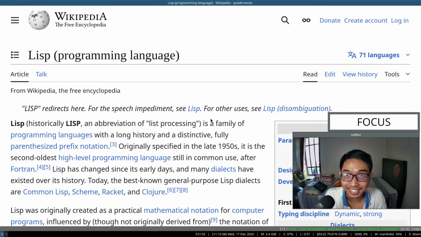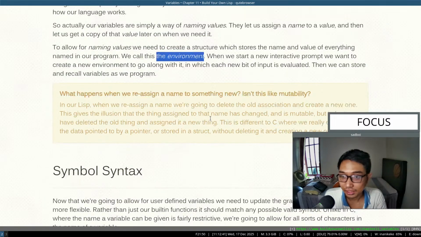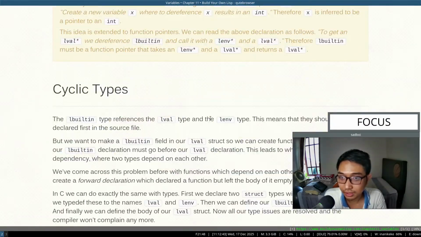Okay. Let me continue first. Where is it?